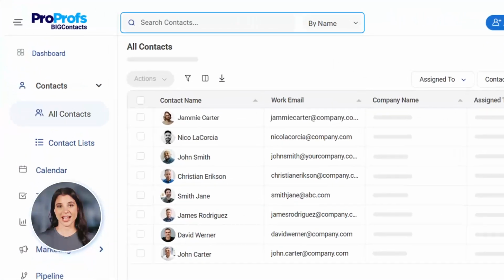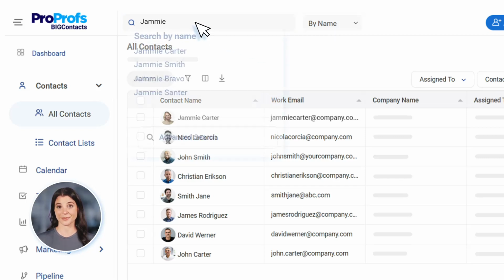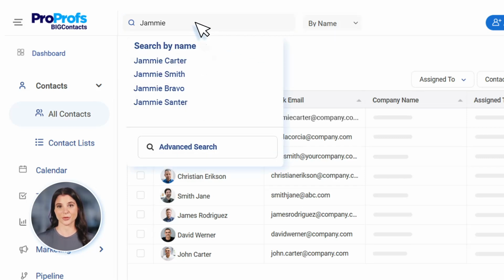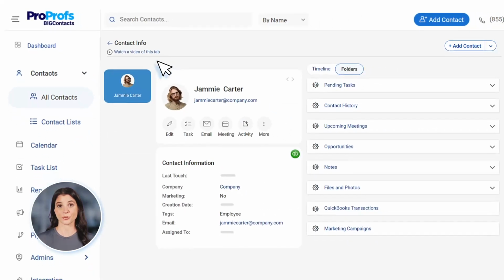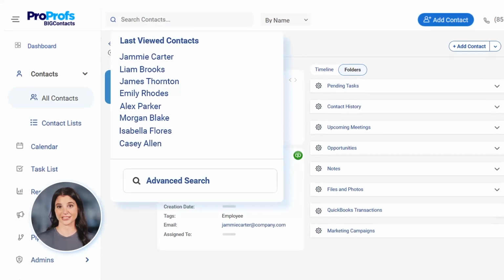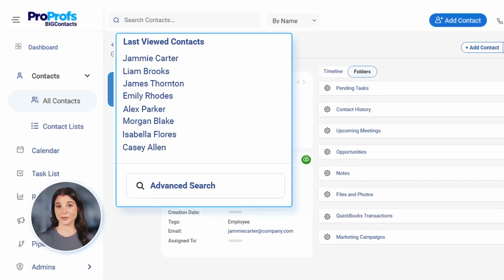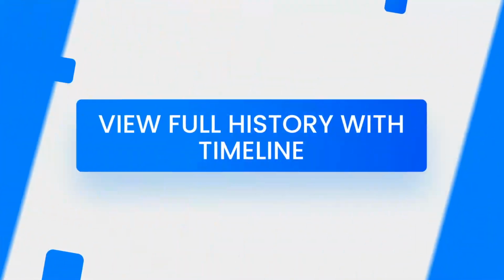Quick Search puts everything you need at your fingertips. Type a name, company, email, even a keyword like proposal or invoice, and your results appear instantly. And when you've recently viewed a contact, they're just one click away in your recently viewed list. Perfect for busy days when speed matters most.